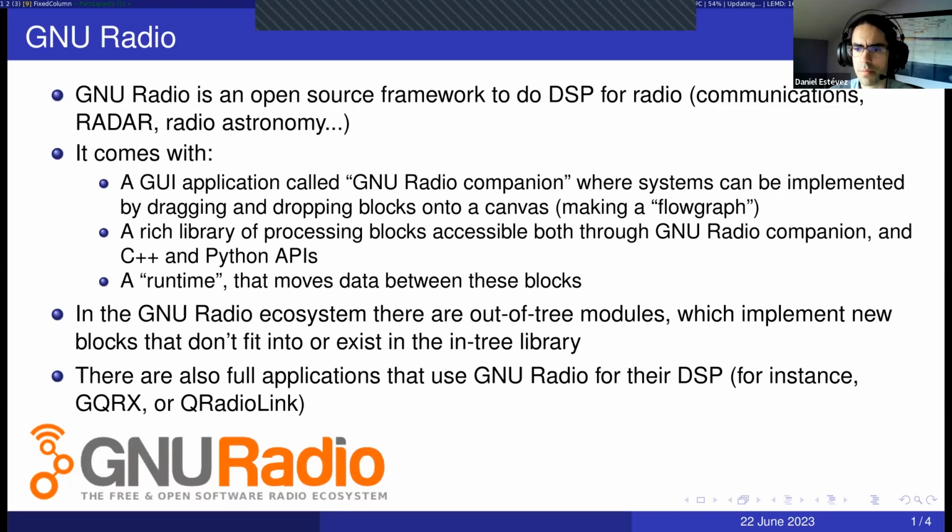GNU Radio has mainly three different pieces or aspects to it. One of them is GNU Radio Companion. It's a graphical user interface application. Maybe you've already started up GNU Radio Companion in your computer, probably after installing GNU Radio. And there you can implement systems by dragging and dropping blocks onto a canvas and connecting them together. This is similar to Simulink, if you have used MATLAB or Simulink.